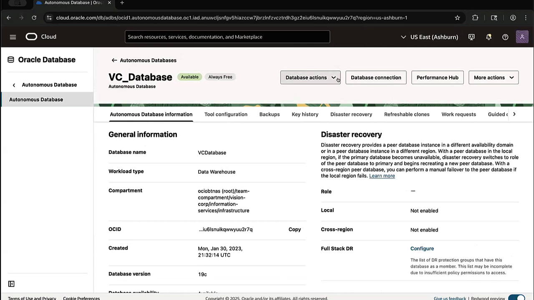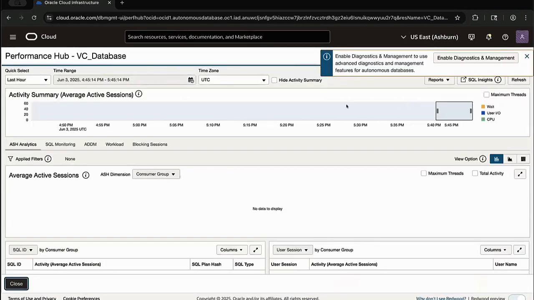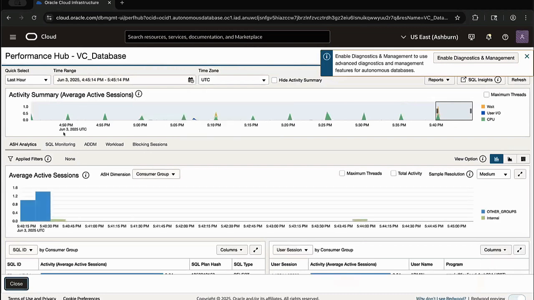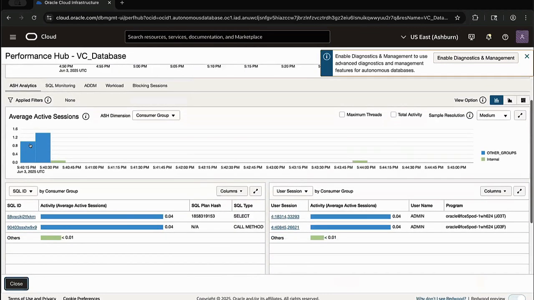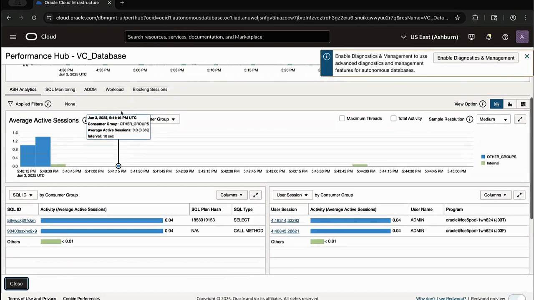And then here, we also have Performance Hub, database connection, and database actions. So we'll take a quick look at Performance Hub. We see here we have our different SQL sessions for our ASH Analytics. We have average activity sessions by SQL IDs, our different user sessions, etc.